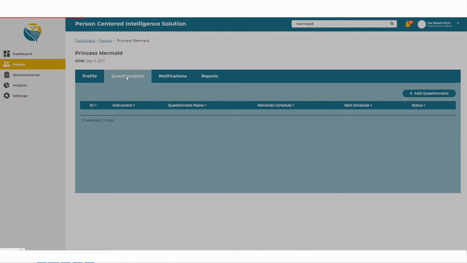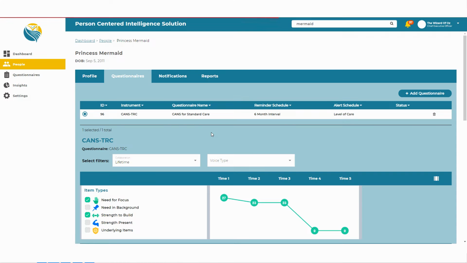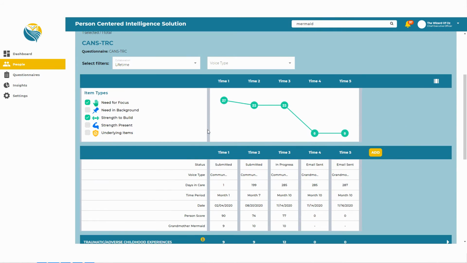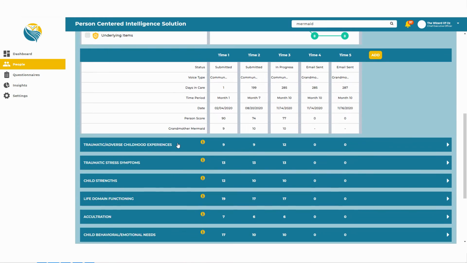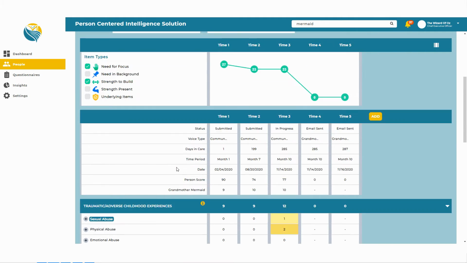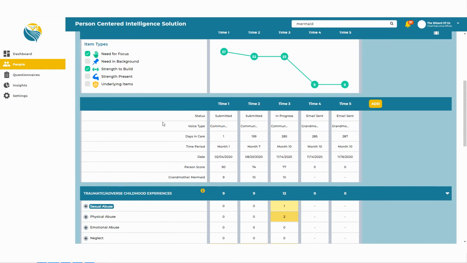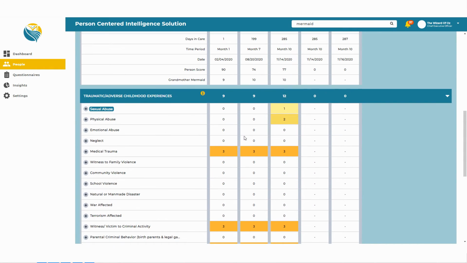If I move over to the Questionnaires tab, this is where all of the assessments are stored. P-CIS can handle any type of assessment or questionnaire. It converts assessments into useful information. It identifies each question as a potential strength, need, underlying item, opinion, preference, goal, or circumstance. And when those items are scored, you can see the change over time in the table where there are icons that identify whether or not the item should be a focus of care.